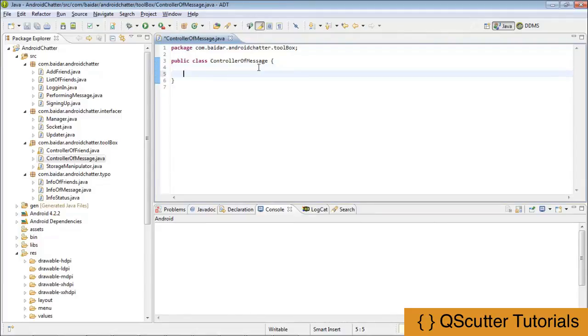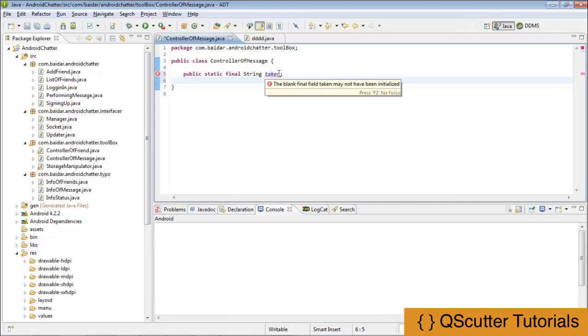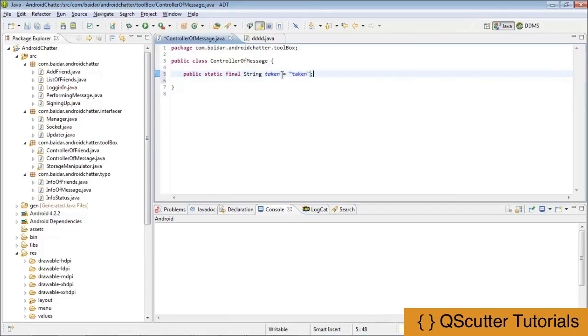I'm going to create a variable, public static final string, and this string would provide us the definite way, for example TAKEN, or you can call it token. We're going to use it later on. Now the next thing, it is giving me an error, the blank final, so I'm going to give it something, TAKEN.